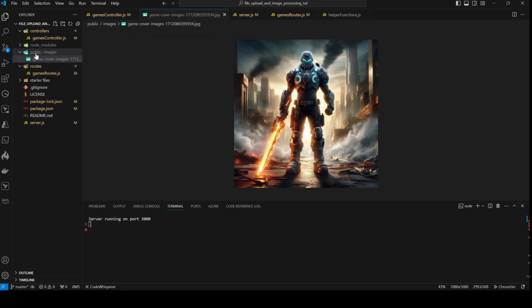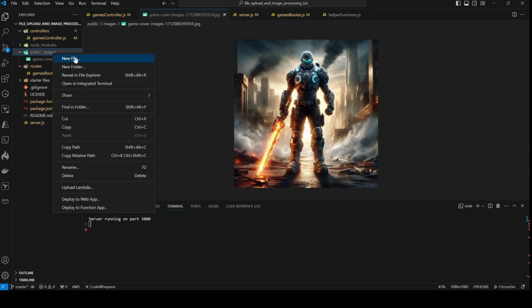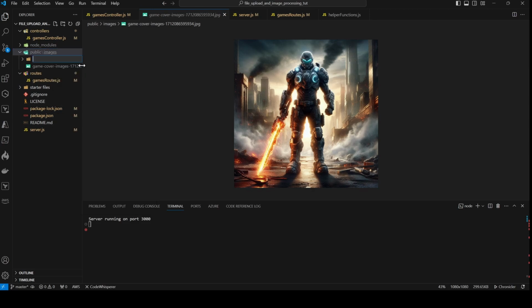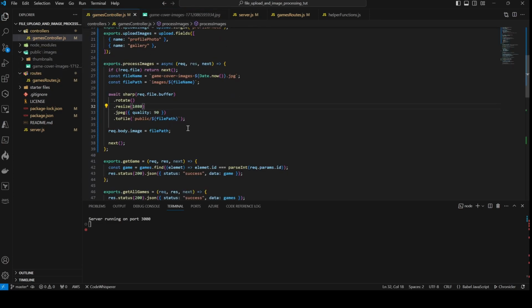I want us to do something else. I want us to add a folder inside images, inside the images path. So add folder, we'll call it thumbnails. So that is the folder. And then we are going to create the thumbnails.